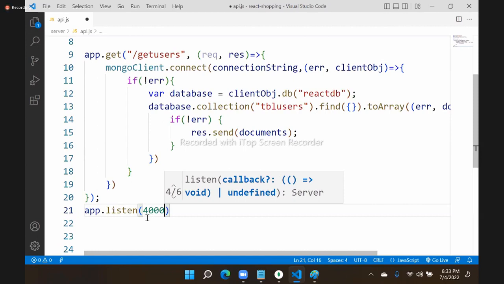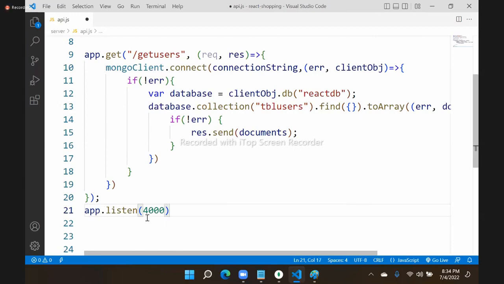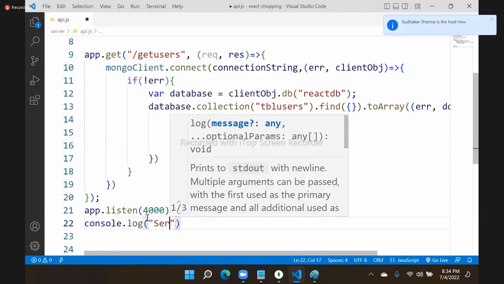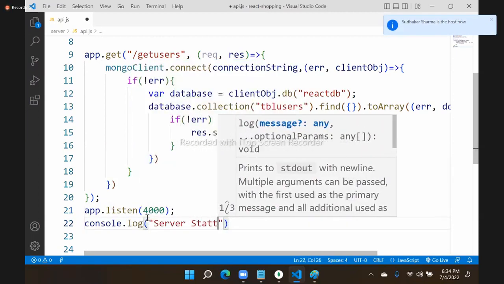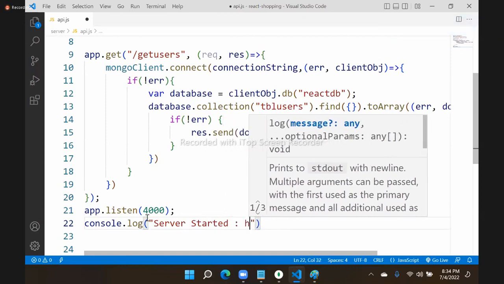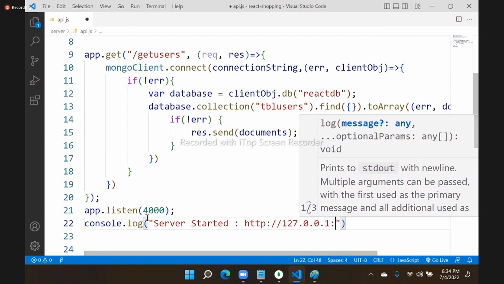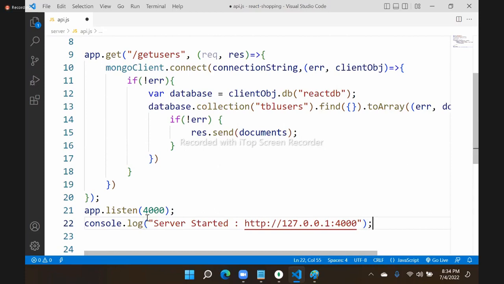You can give any port number. I will give some 8080 or I will give some 4000, because already on port 3000 the React application will be running. I will use port number 4000, and I will just put a message, console.log server started. Server started. And what is its address? http://127.0.0.1:4000, where 4000 is the port number. So the server is listening on this port number.